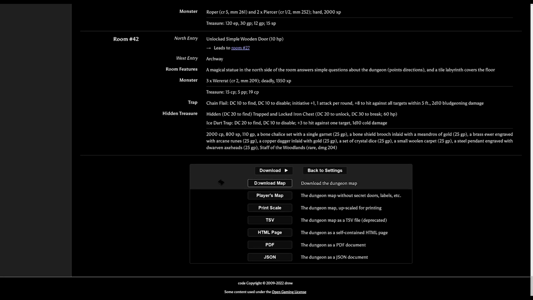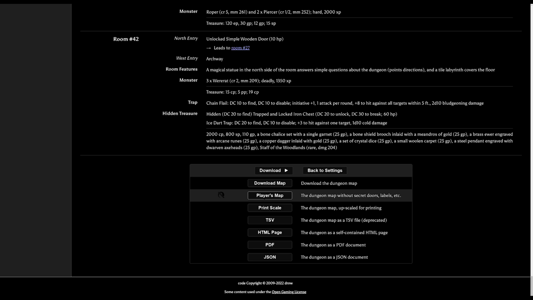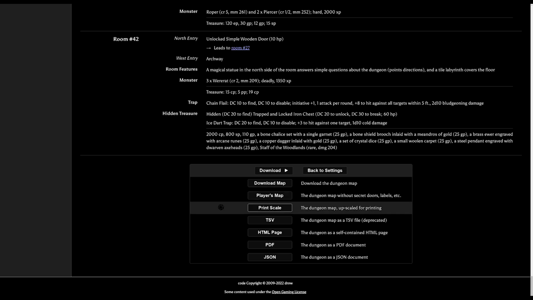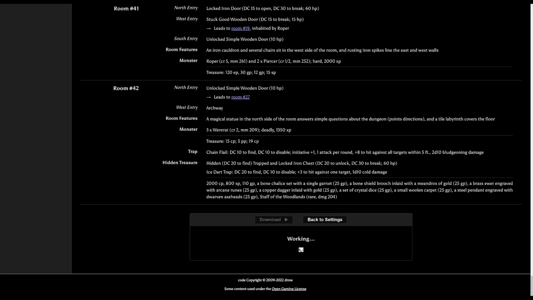So you've got the download map. That is going to be a relatively low resolution map. You've got the player's map that has all of the secrets removed and all of the letters on the floor removed. So you can actually share that with one of the player characters or put it in your virtual tabletop, and it's basically ready to go. But it is just an image.